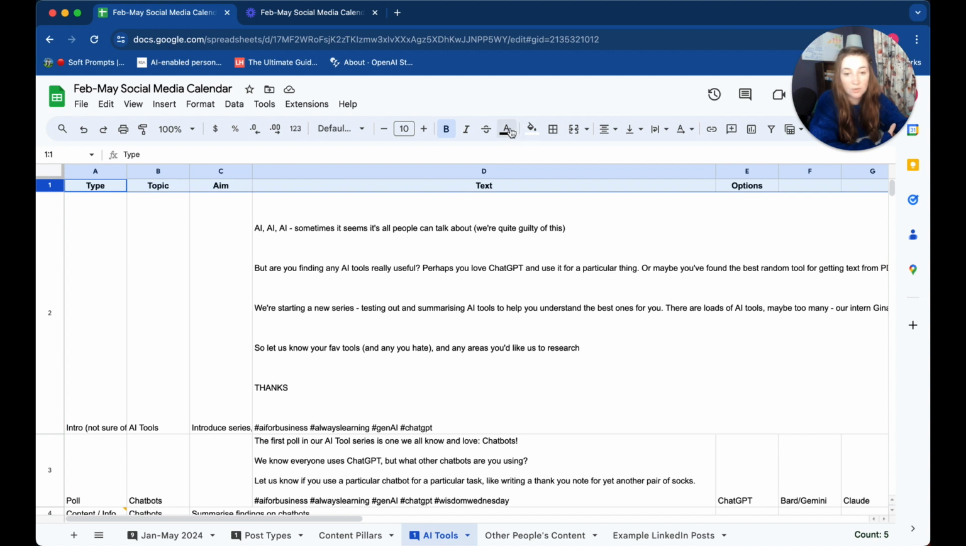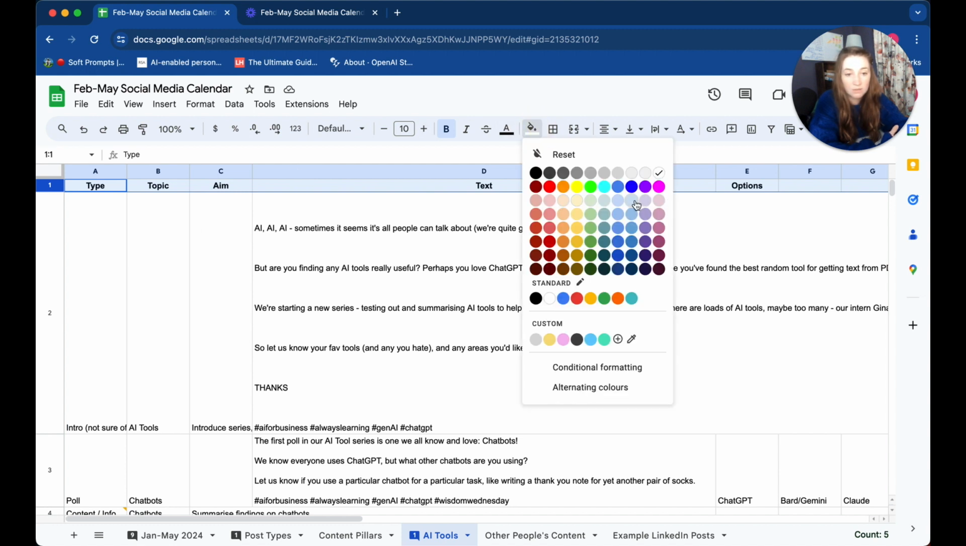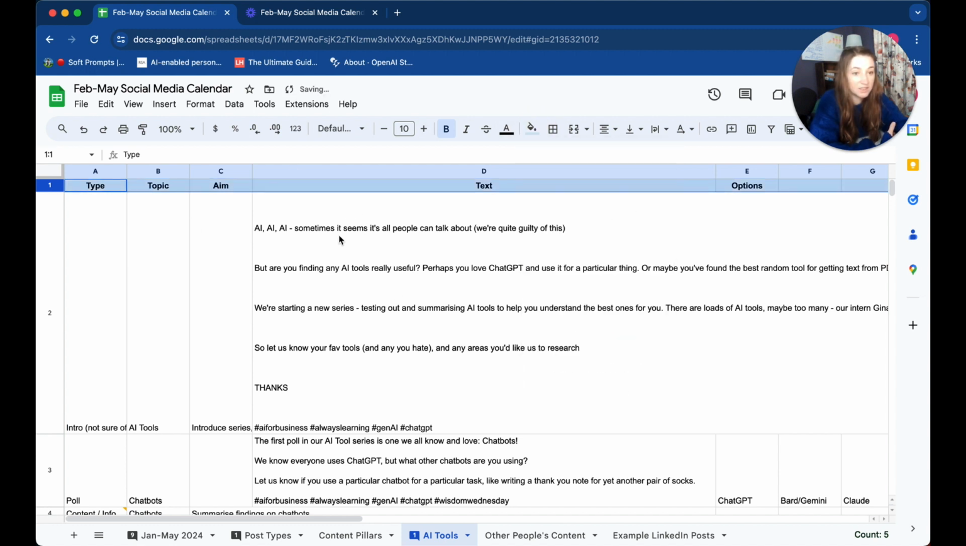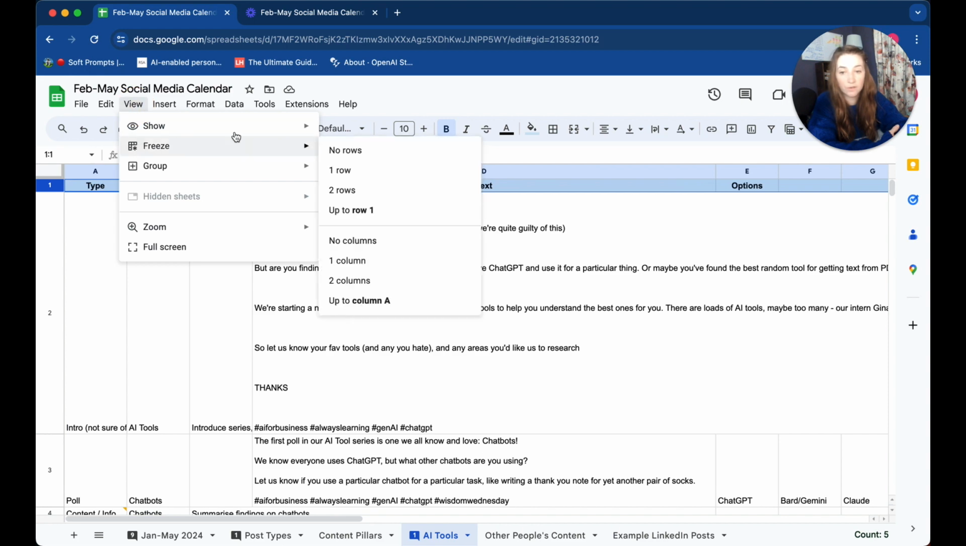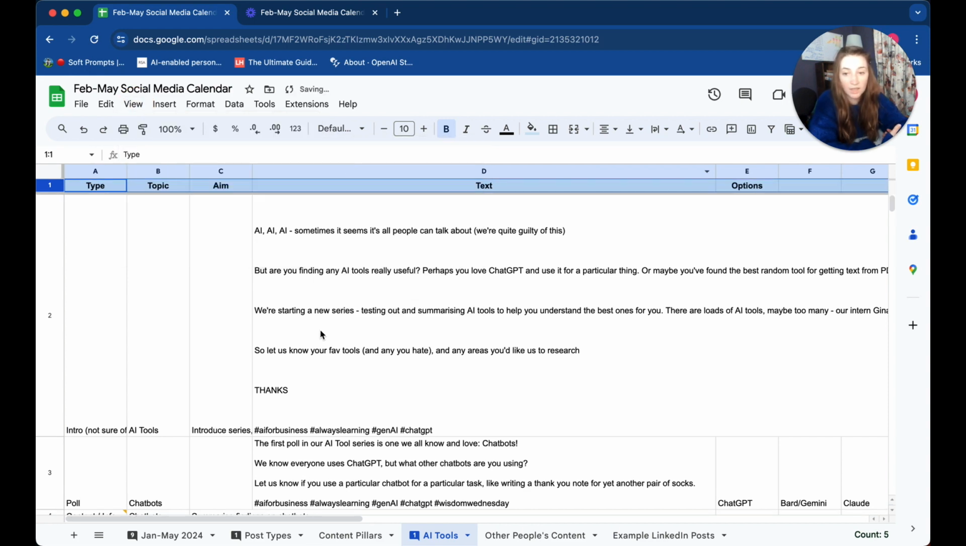You can also, if you want to, color in the heading row. Sometimes just putting a bit of color there so we can see exactly what's going on. I also usually freeze the heading row. So I go View, Freeze, One row. And that means when I scroll, the heading stays there.